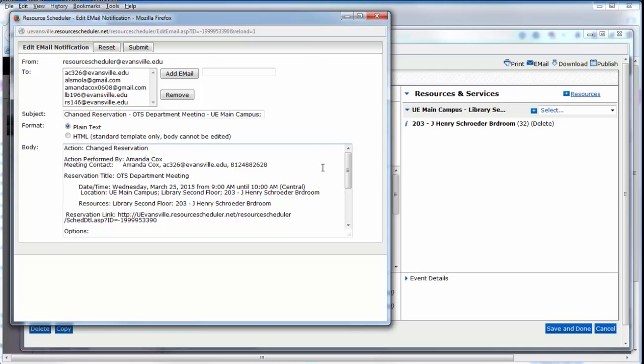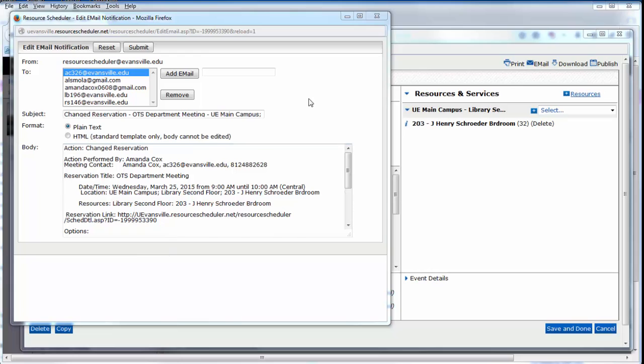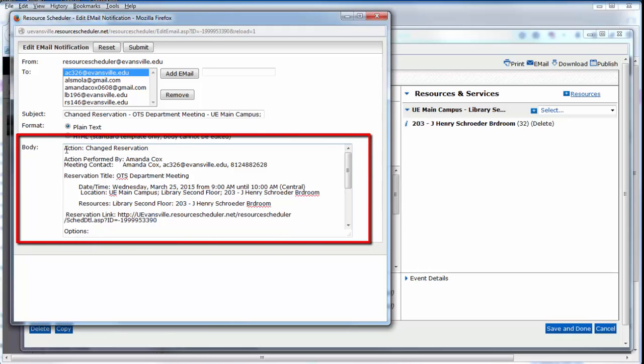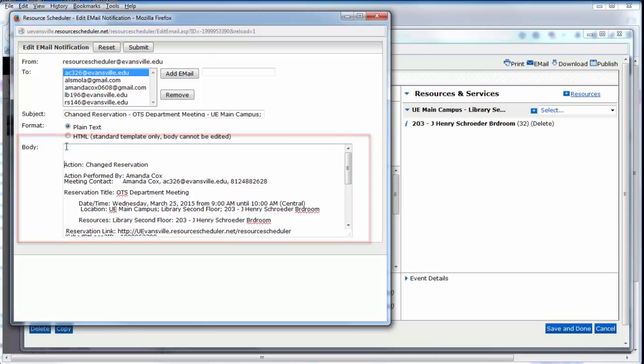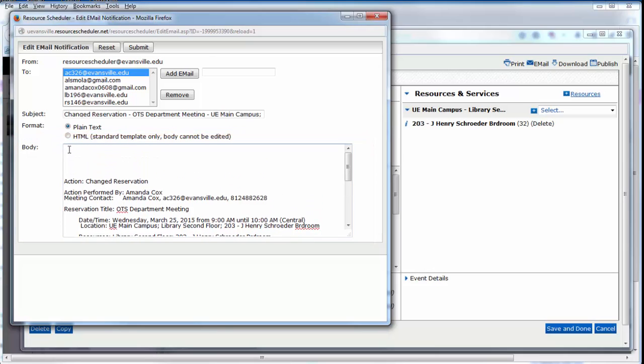As you can see here, all of the attendees are listed in the To field. You can easily remove an attendee if you do not wish for them to receive the email by selecting their name and then clicking the Remove button. You can also change the text of the email confirmation. So for example, if I click within the body of the email, I can add additional space and I can type in a message to my attendees. You can proceed by clicking Submit. I'm going to go ahead and click the X to close out this window.